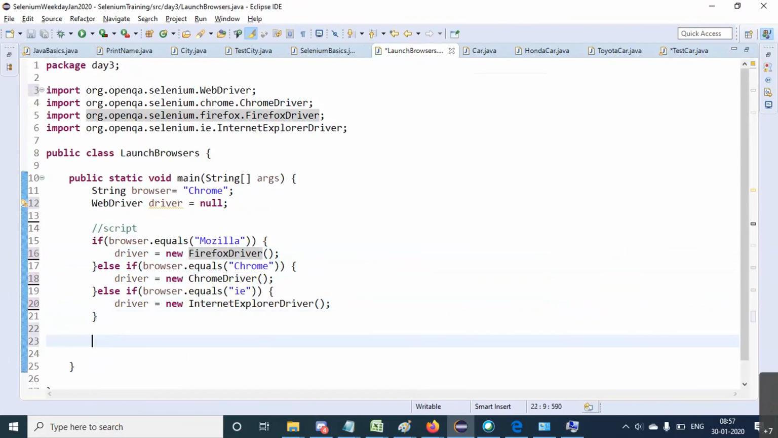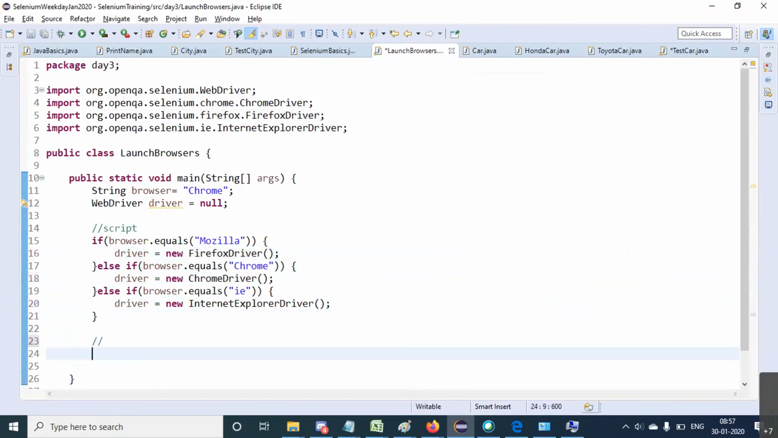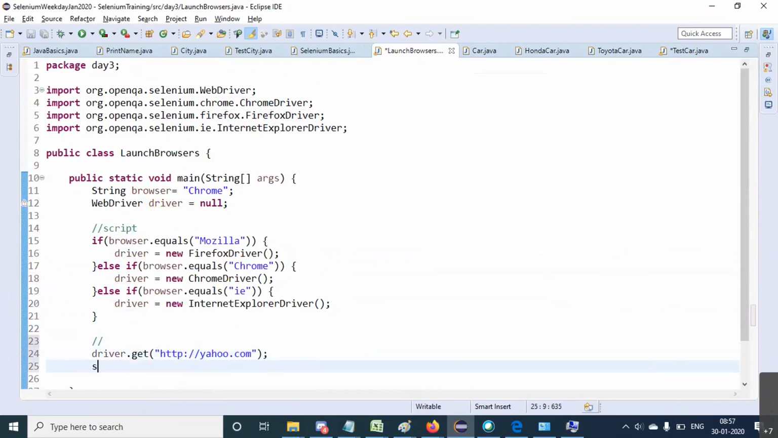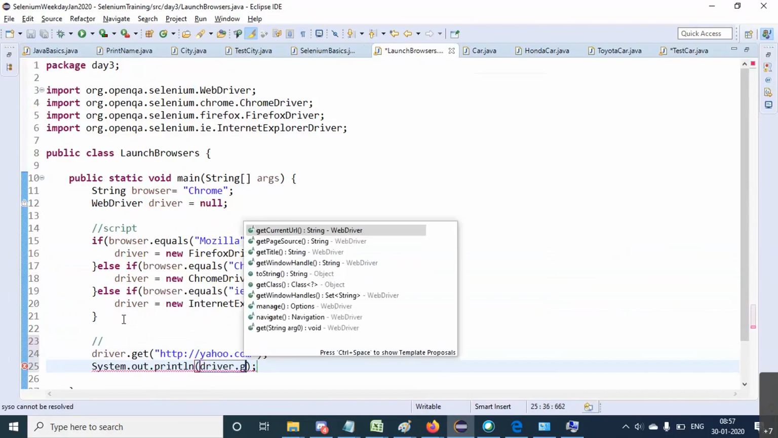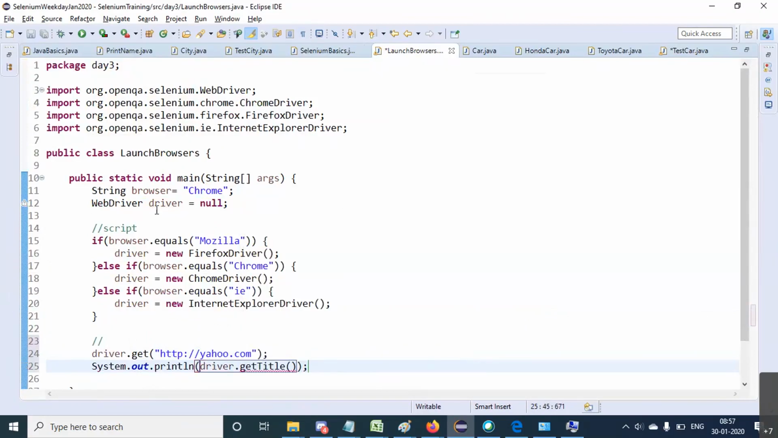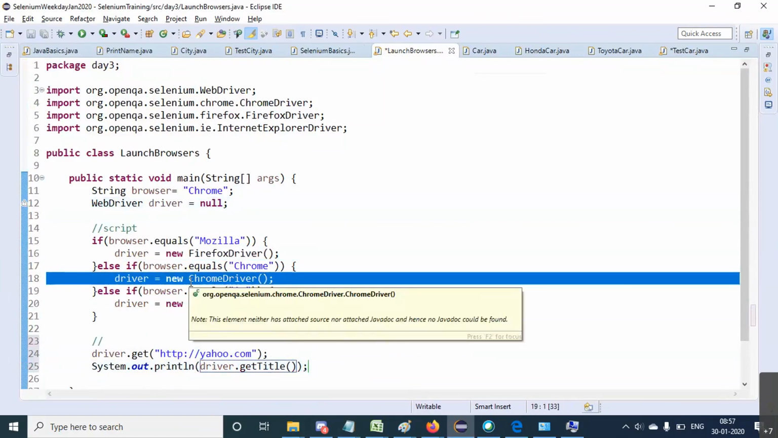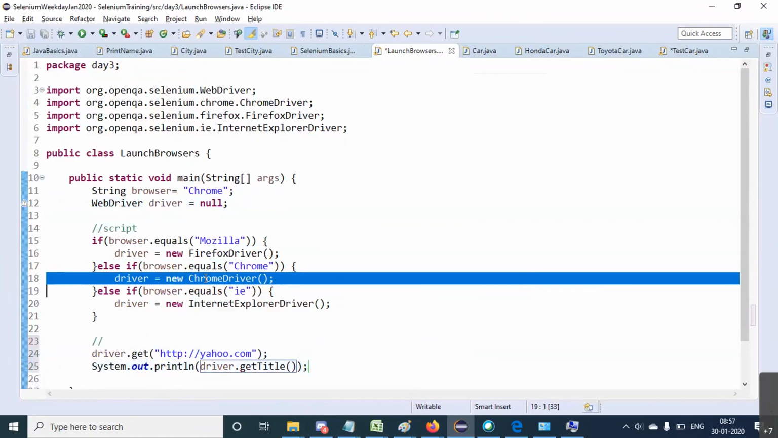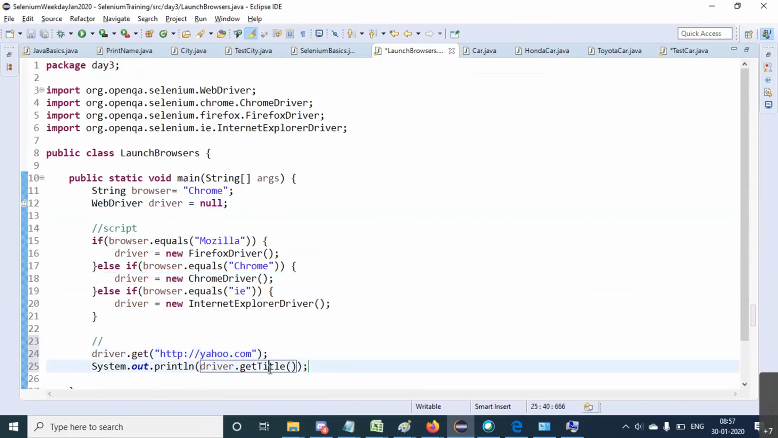Once that is done, you can call the common functions. You can write driver.get to the website, say http, again, yahoo.com. If you want to print the title, the functions are same on all the driver classes. You can write driver.getTitle. It depends on which object the driver is initialized. If it is initialized on Chrome driver, then of course Chrome will be called. And over here, you can call the common functions from the interface.